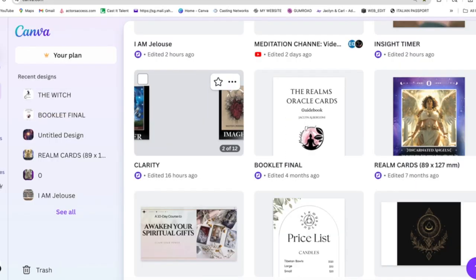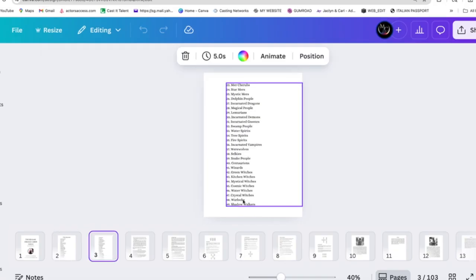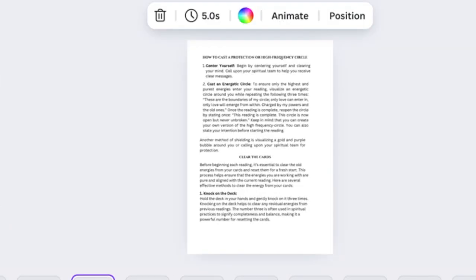So it's gonna look like this. Okay, so I got down to 49 here. Next, how to cast a protection frequency circle. So this is what I wanted to do for mine. You don't have to do this. You can do whatever you want. What do you want to tell the audience? What do you want to teach them? What is your message? You can even write a story about the cards.